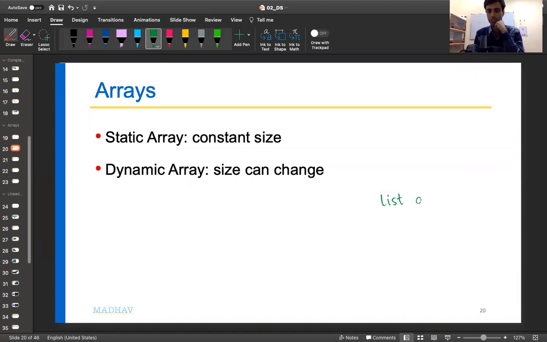The list A is equal to, so A is assigned 1, 9, 6, like that. So this is an array. Now this is an example in Python, and it's a dynamic array because you can change the size of this list, right? You can add elements to A and delete elements from A. But a static array is a constant size. Basically, you allocate memory and the size is constant, while in a dynamic array more memory is allocated dynamically and the size can change.